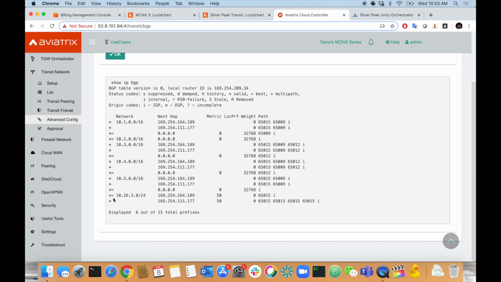Yep, and it's picking EC1 as well. You can see it's got 1 AS in the path. Perfect. So at this point, we should be able to test our end-to-end traffic flow. I have a branch PC in the SD-WAN environment, and I'll try to ping a branch in the Google Cloud.